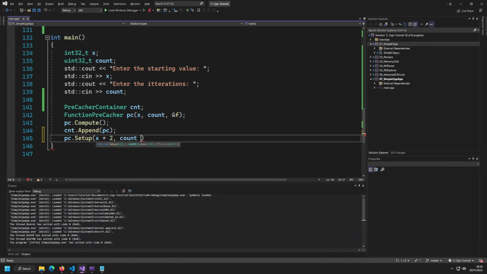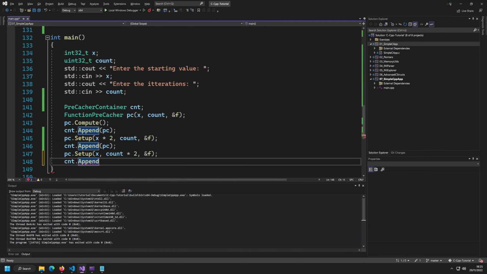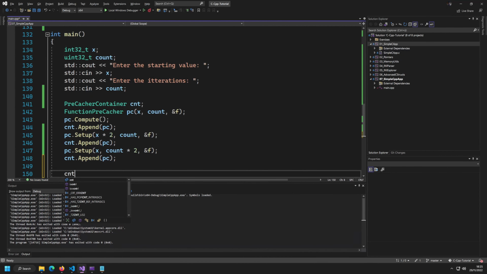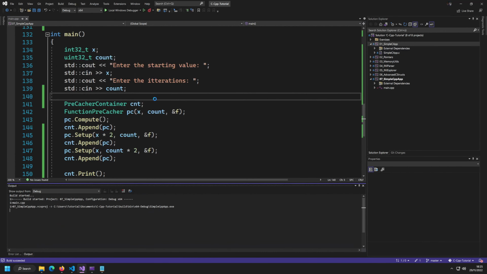then let's say CNT append again, so I'm going to append that one, and then I can say setup again, and then I'm going to say x count times 2 and f again, and then I can say CNT append PC, and finally I can say CNT print, and the idea is that we now get an output from all of these containers. So let's try this out.